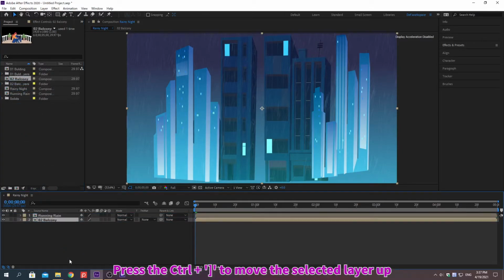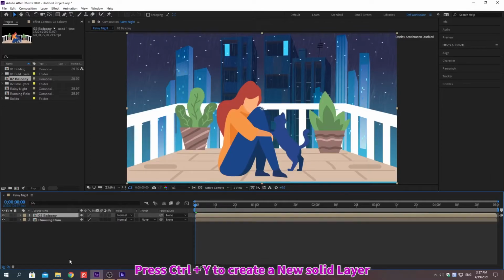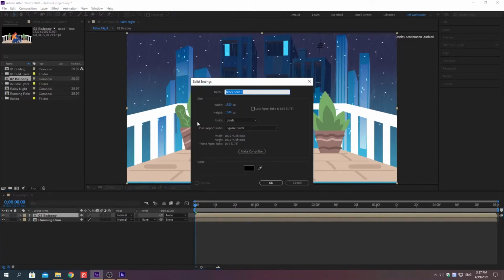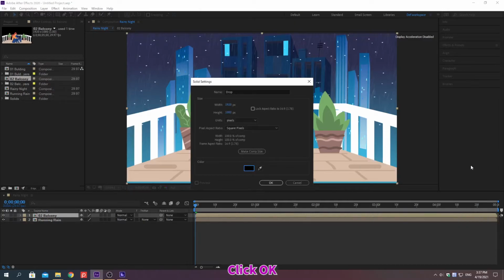Press Ctrl plus the bracket key to move the selected layer up or down. Press Ctrl plus Y to create a new solid layer. Change the name. Change the color. Click OK. Click OK.